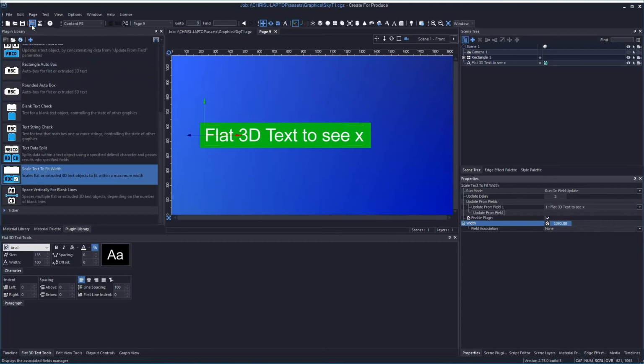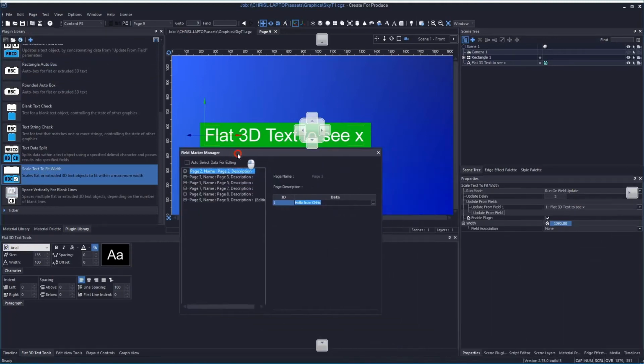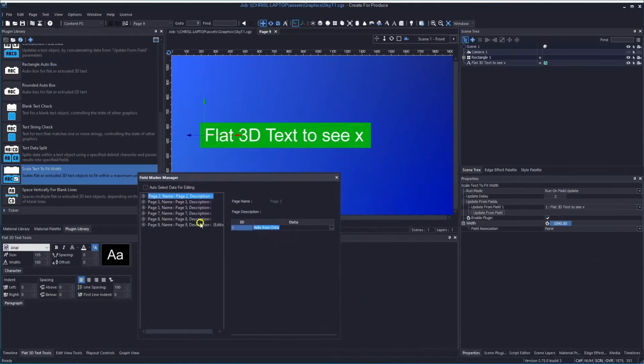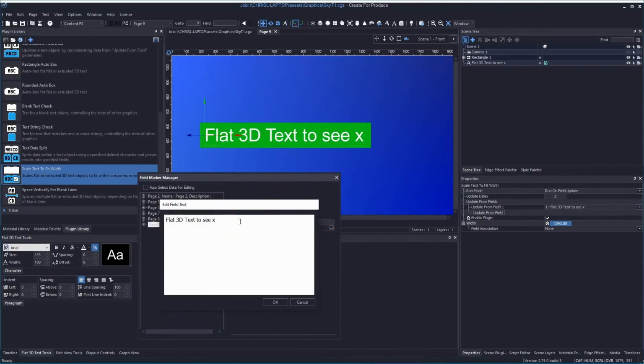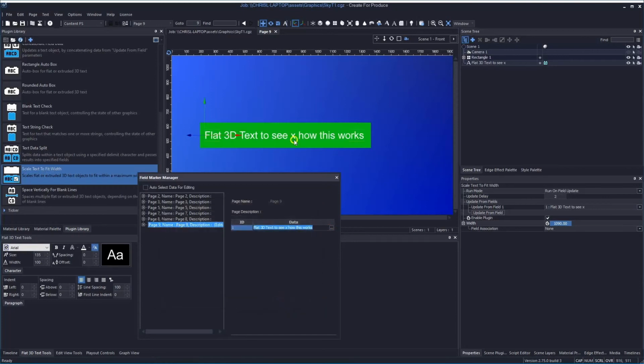If I change my text now, here's my field marker manager. This is page 9. And what I'm going to do is just add some more text in here to see how this works. I click OK. And you can see it's automatically scaled to fit within the box. And if I go back to my original text, let's click on something else, and then it goes back to its original size.